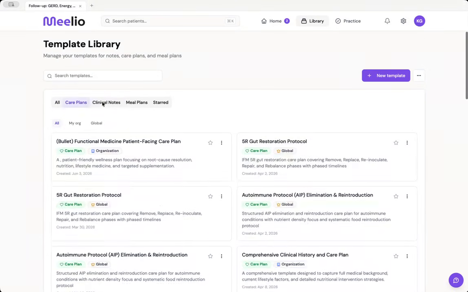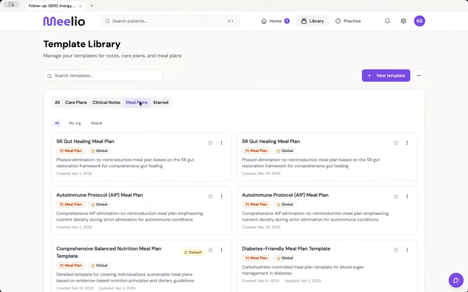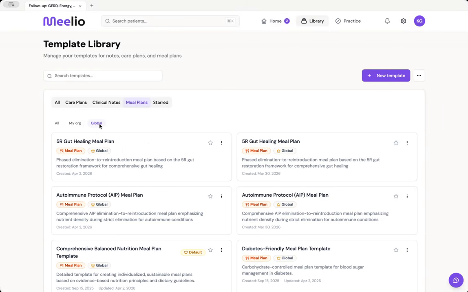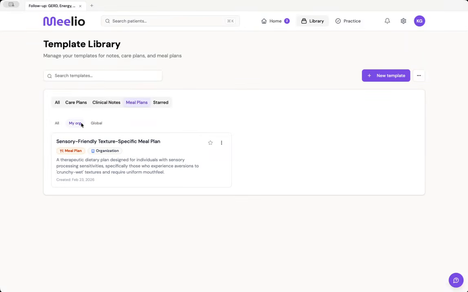That's what will pull through in the post-consultation agent interaction. And you can do this for care plans, clinical notes, and meal plans. If you want another view, you can select for those that are in my organization, so the ones that you've generated, and global ones as well, so ones that we've already generated. Anything that you generate will also be shareable with your team. It's created at the organization level, so when you create an organization to sign up, other team members will be able to use the same template.